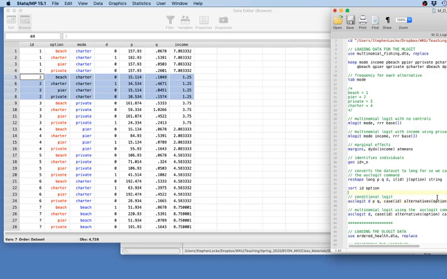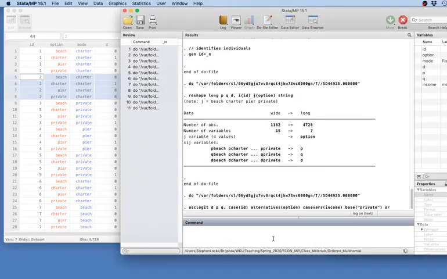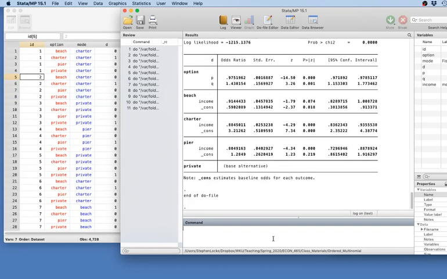Okay? So when we run this, the output looks similar to the multinomial logit, but we have this extra box up here at the top. And what this extra box is telling us is that regardless of the option, if we increase the price, people are less likely to choose that option. The coefficient on catch rate Q says it doesn't matter if it's beach, charter, peer, or private. If we increase the catch rate, we increase the odds of someone choosing that option. Remember, less than 1 means you're less likely to choose it. Greater than 1 means you're more likely to choose it.